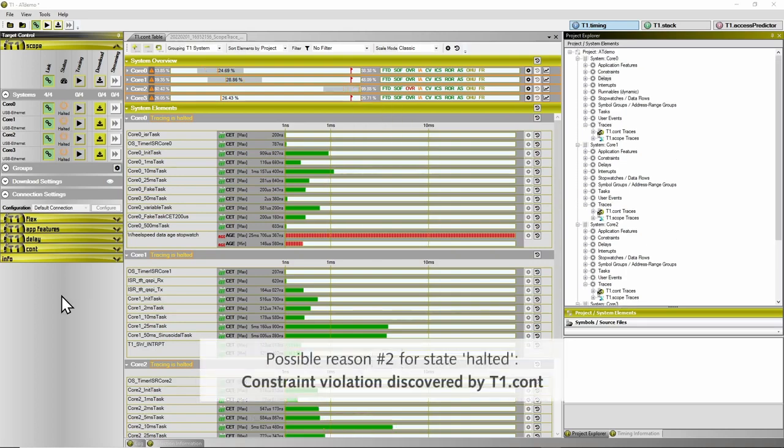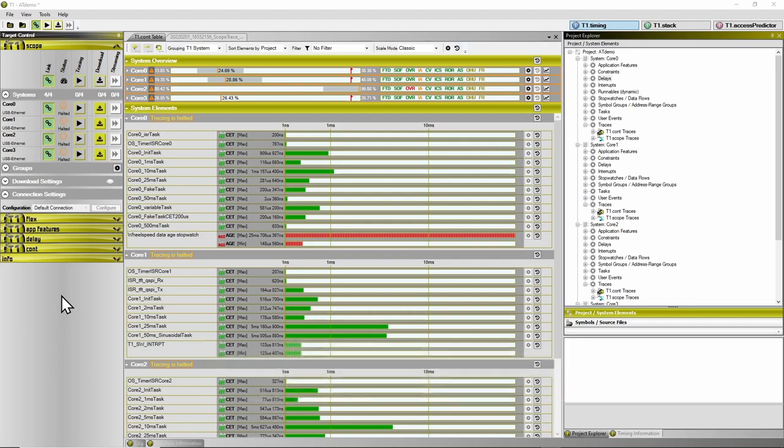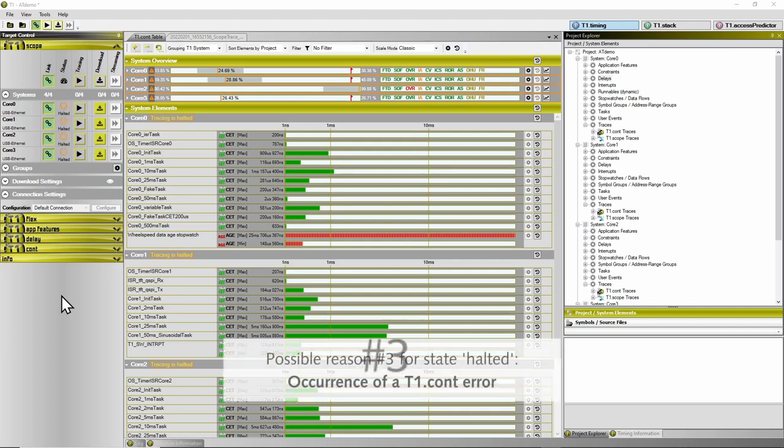Similarly, a constraint violation can be the cause for the halting of the tracing. This means a configured limit of a timing parameter has been exceeded, and T1 cont notes this and issues a trigger. Finally, a third reason why tracing could halt is a T1 cont error.